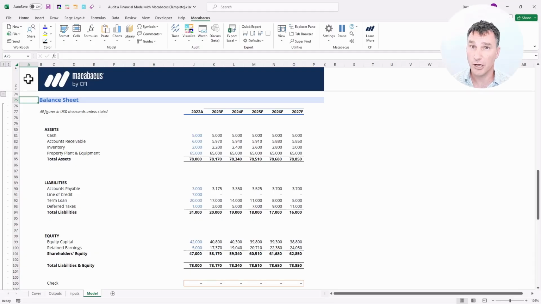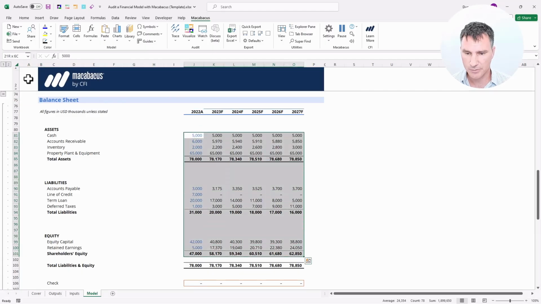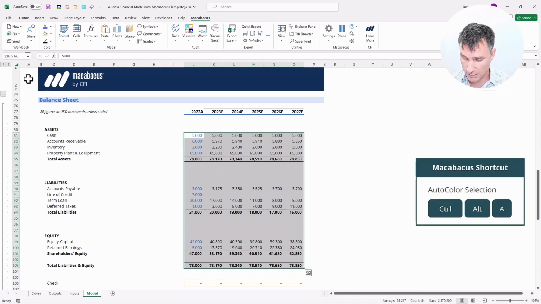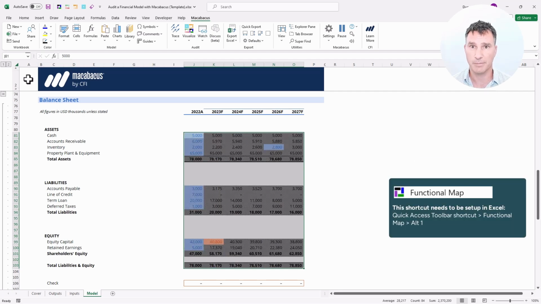Let's start off with a couple of our favorite tools that are really quick to run. We're going to highlight the entire balance sheet, including the actuals as well as the forecast. And we're going to hit Control-Alt-A for auto color selection and then Alt-1 for a functional map.